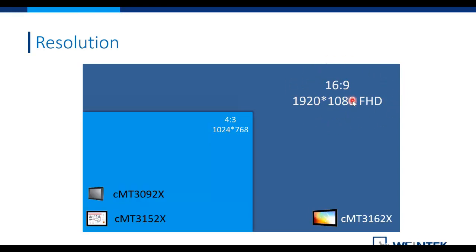It's like in more recent years, you get the newer TVs, they pretty much set the standards, and I believe that this might set a new standard for the newer generations of HMI. So that's the wide aspect ratio with full HD capability.